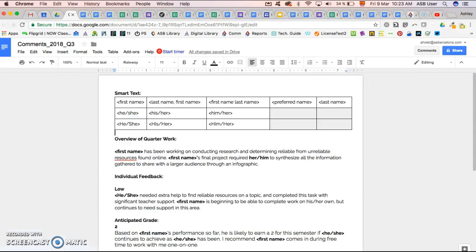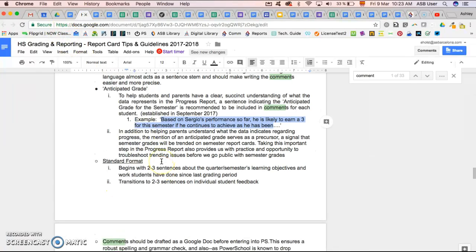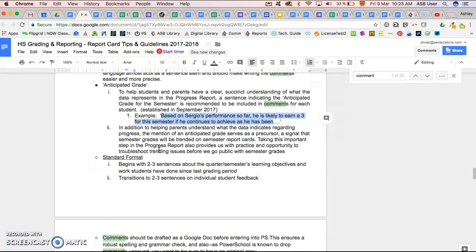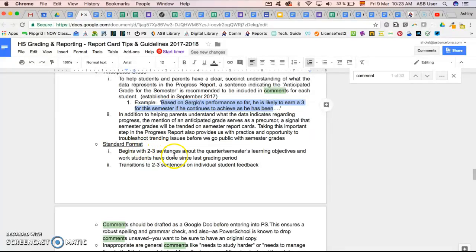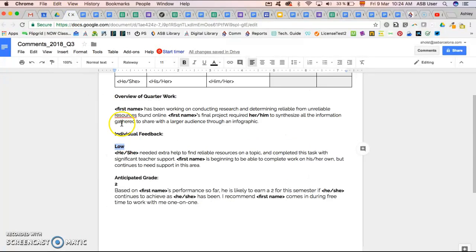And to be organized, I made my Google Doc of my comments for this quarter 3. And I did an overview. I made individual feedback for a low, medium, and high. I just made a low. And I did an anticipated grade, what I would say if somebody was going to get a 2, 3, or 4. I knew to include those parts in my comment bank because I was reading this report card tips and guidelines, and it said 2 to 3 sentences of an overview and a transition of individual feedback, and it also said it would be important to do kind of an anticipated grade for the semester. So that's what I have set up.